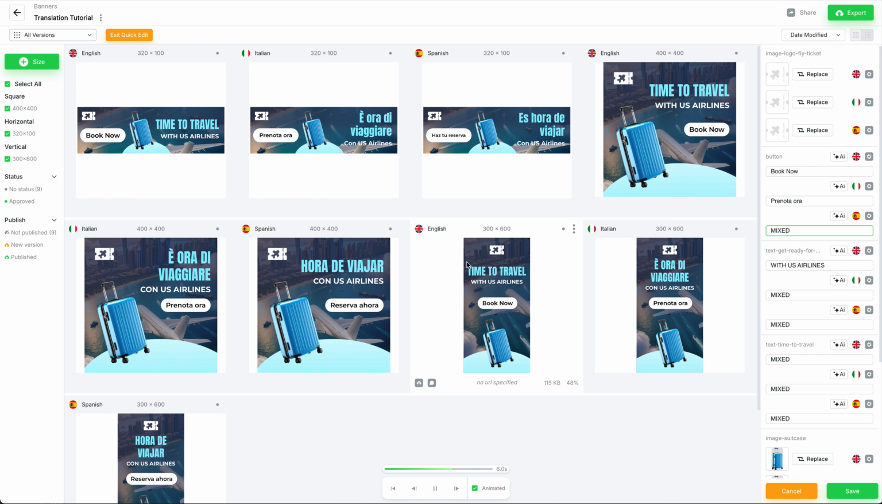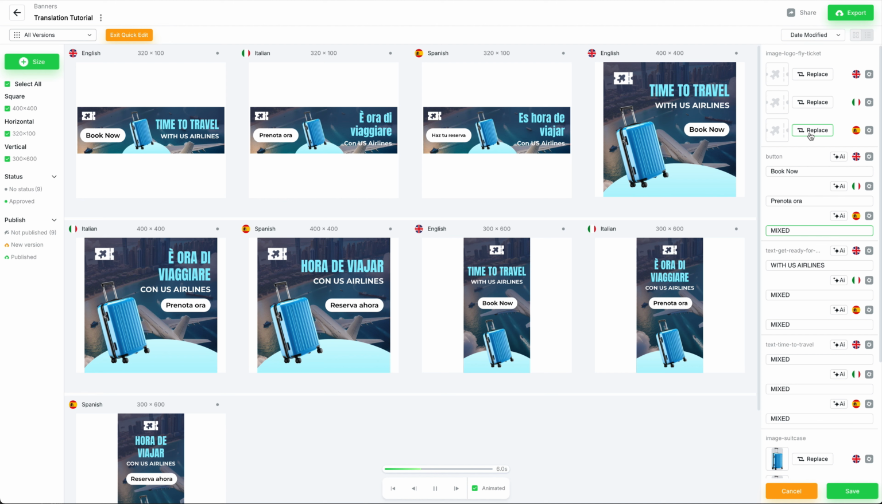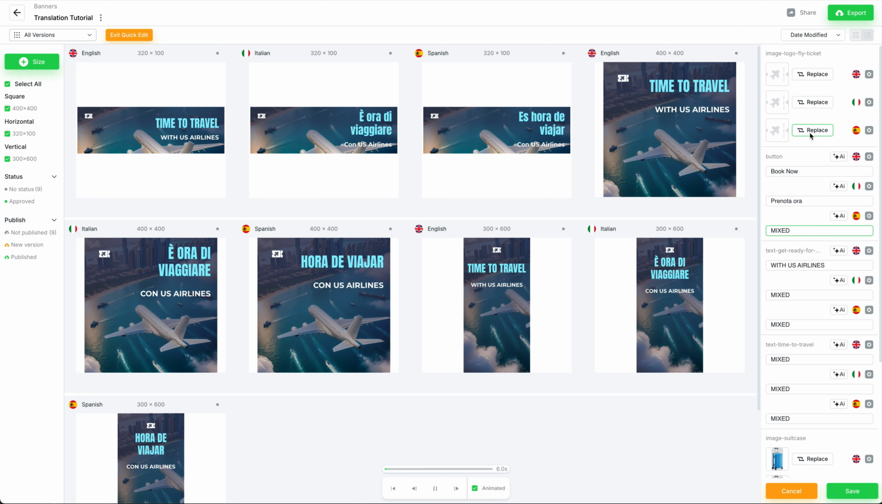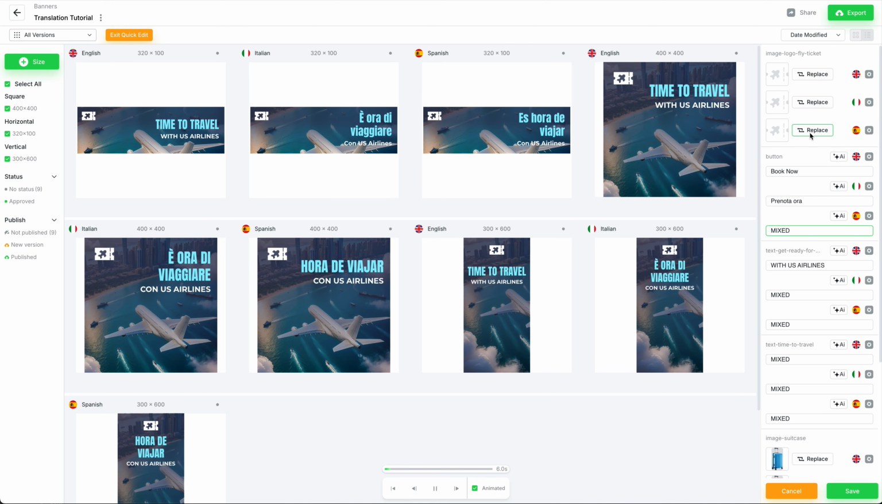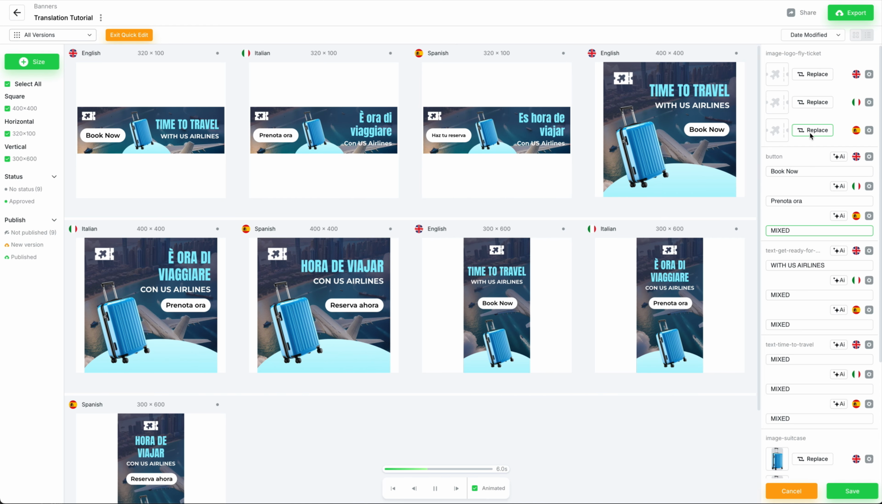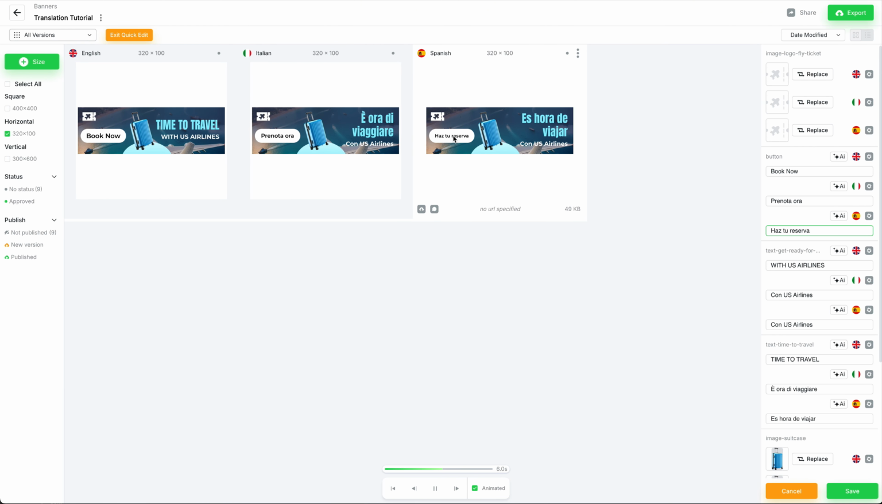Another thing you can adjust in the translation panel is images. For example, you can replace the logo for a specific translation or adjust the position of elements for specific sizes. Let's say that for the Spanish mobile banner, we want to move the button closer to the bottom and make the logo slightly bigger. First, filter only the mobile size and make sure we're editing the Spanish version.